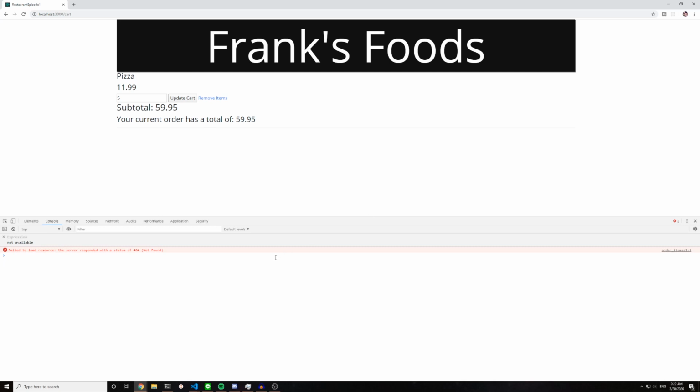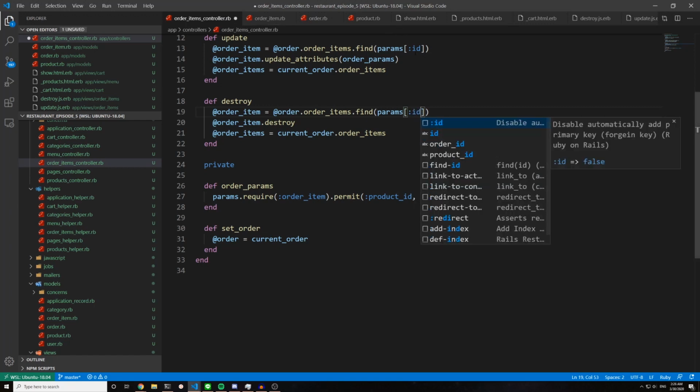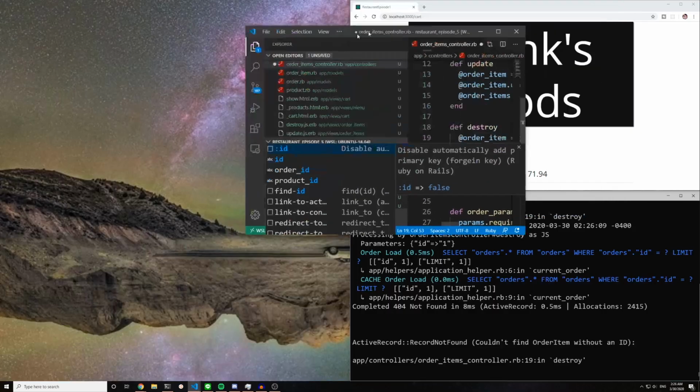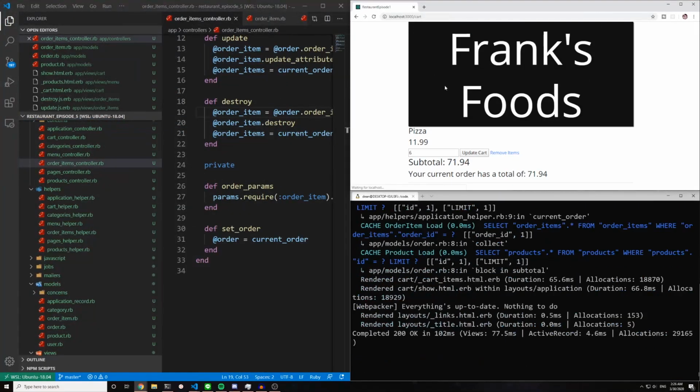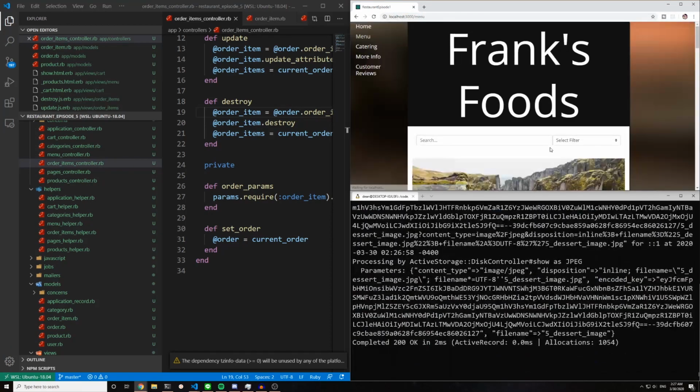Okay, so we are running into an issue with the remove items right here. Oh, whoops, right here. Inside of the order_items_controller, I did a typo. So this should be params ID. So let's come back over to the cart and hit remove item. And now the item has been removed from the cart, and we can come back to the menu.